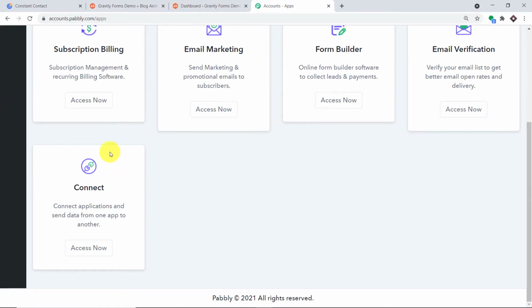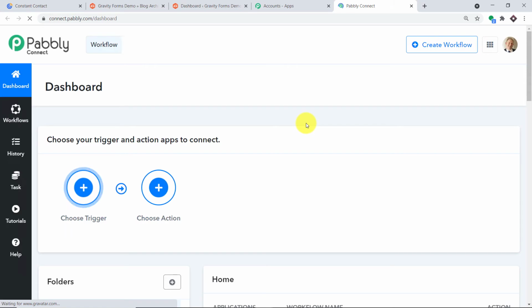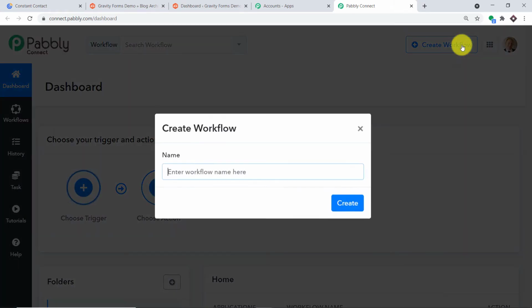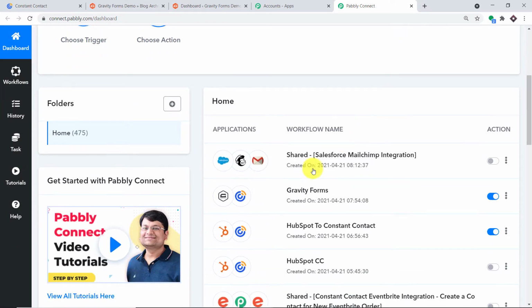Let me just scroll down and here you will find Connect. Just click on Access now. At the top right corner, you will find a button, Create Workflow. Click this. Now, before I create a new workflow, there is something I have to do. As you can see, I already have an integration between Gravity Forms and Constant Contact. Now I'm going to switch off this workflow.